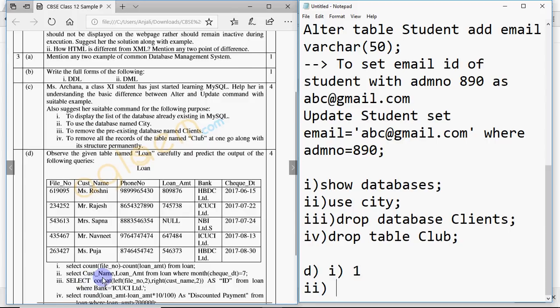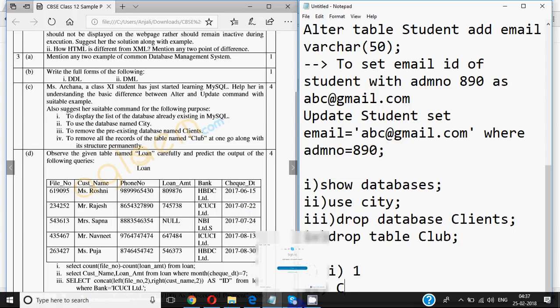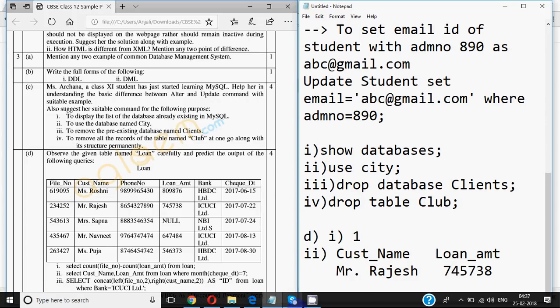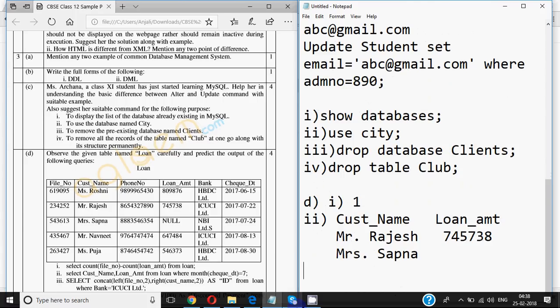Okay, then it says select customer name comma loan amount from loan where month of check date is 7. Check date is this column and the month is this one. Here it's 06, 07, 07, 08, 08. So we have to show for 7. That is these two records, and what you have to show is customer name and loan amount. So first of all, you should write the headings like customer name, loan amount. Then I have to write the customer name, that's Mr. Rajesh. And the loan amount for Mr. Rajesh is 745738. Okay. Then the second name is Mrs. Sapna. And the loan amount for that, it's not there, so you leave it blank. But we have to write the name. So this is how we answer for question number 2.